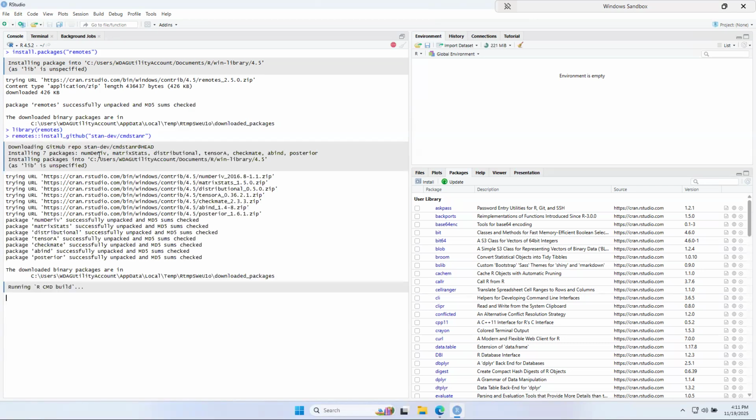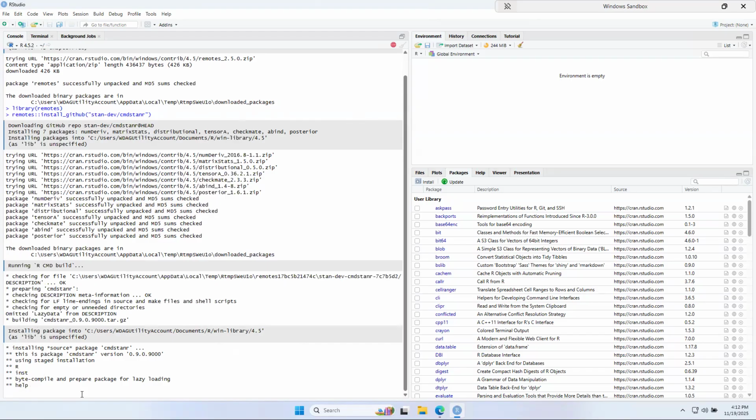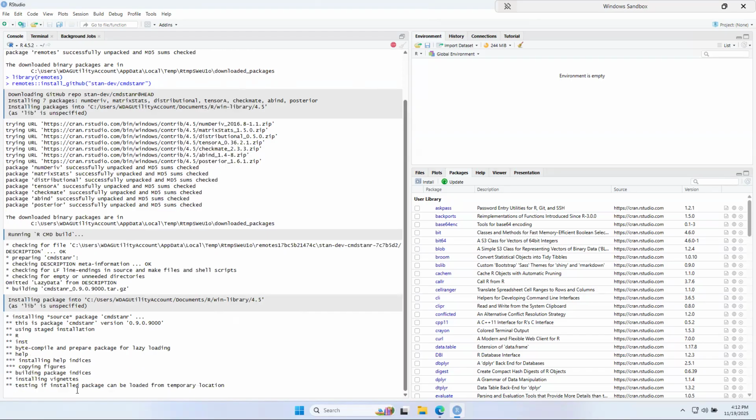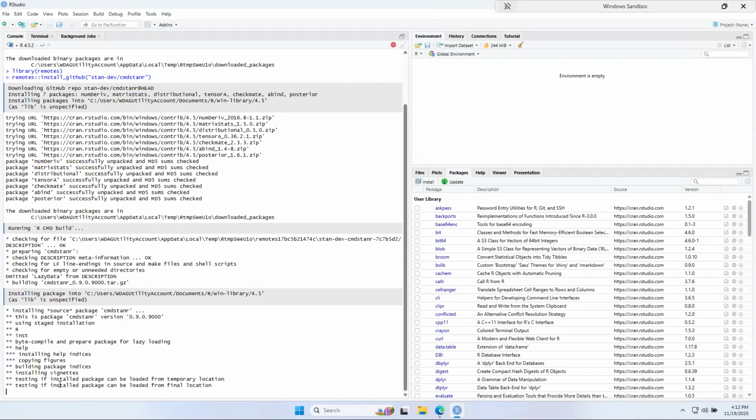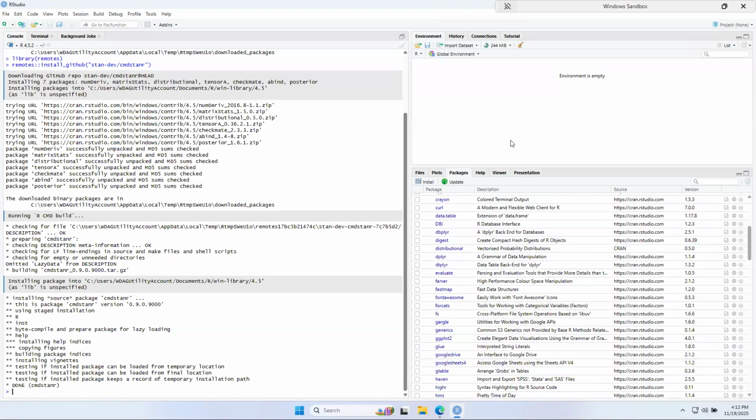So it's just downloading the repository, installing. This has a few other packages that, what do they call those? Dependencies. Yeah. So it's installing dependencies. And so it takes a little longer when there's more packages to install. Okay, now I have more packages here.